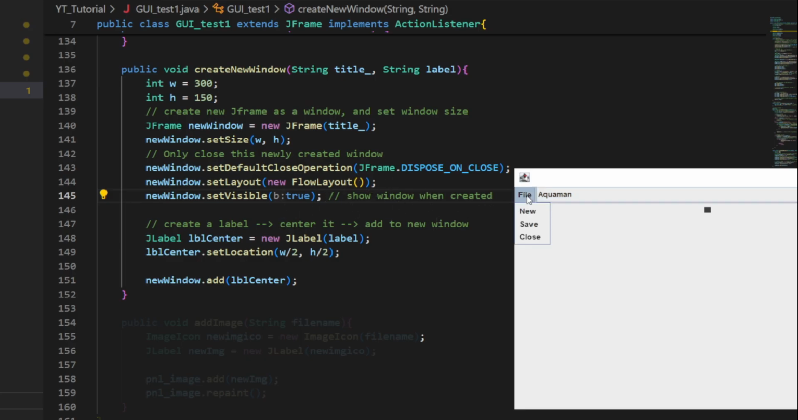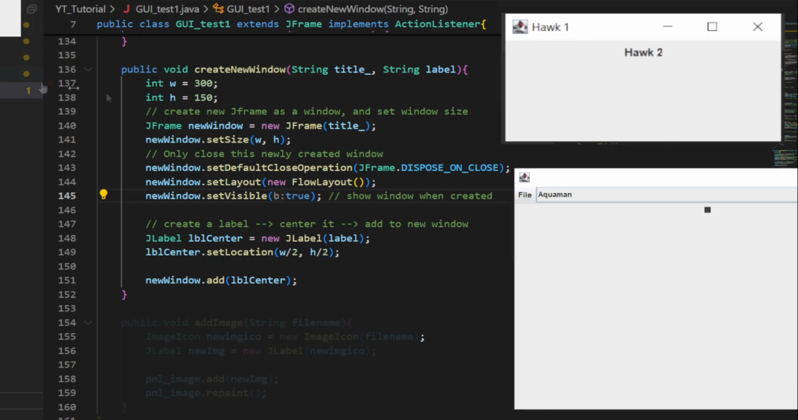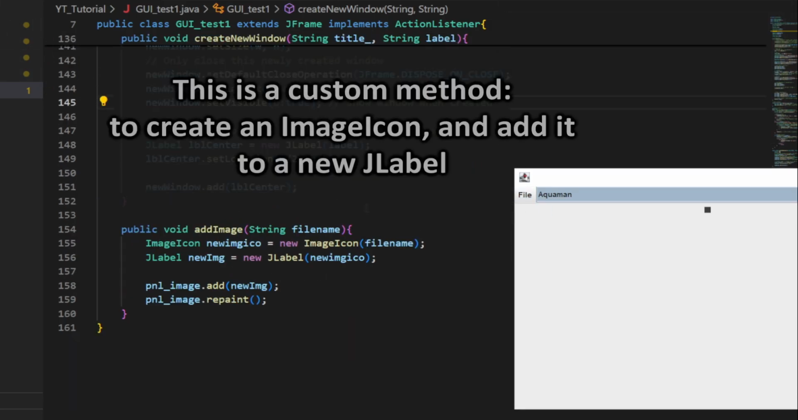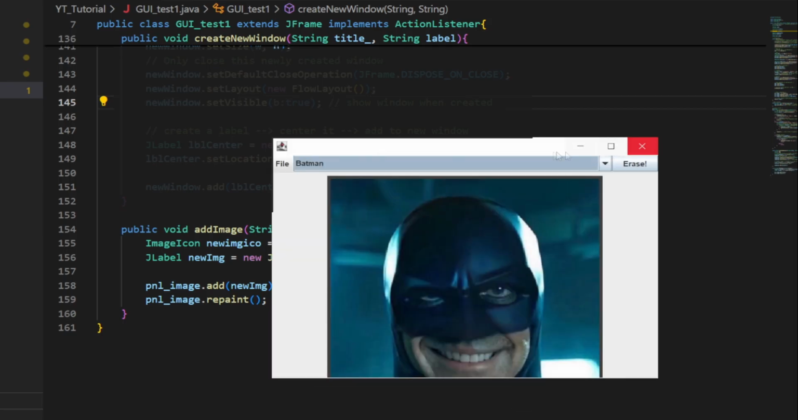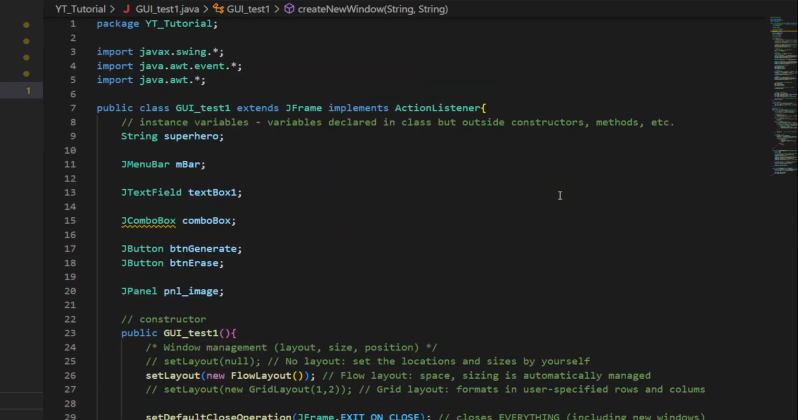And here I just created a label and centered it basically. And now this is the custom add image method where I add an image onto a JLabel. I first create an image icon with the image file path as the file name parameter given. Then I create a JLabel with the image icon added, and then I add that to the panel. Here we go. And that's how to create a simple and basic Java GUI with Swing.